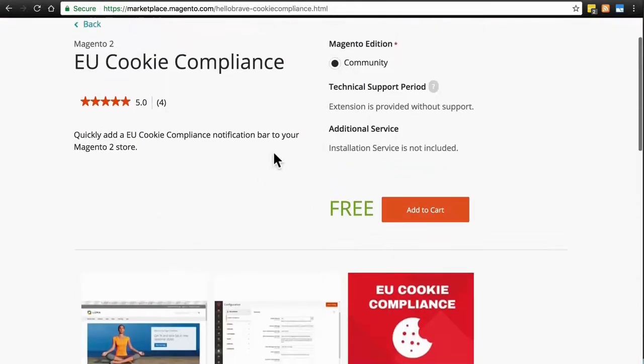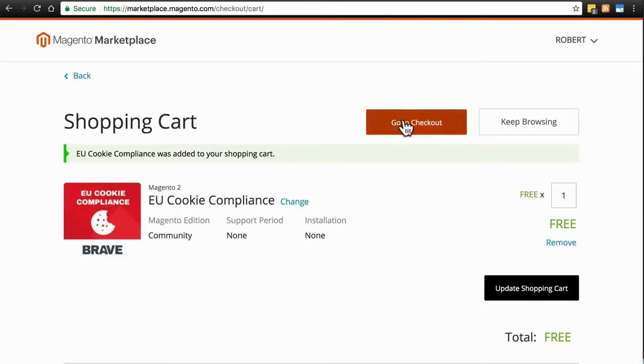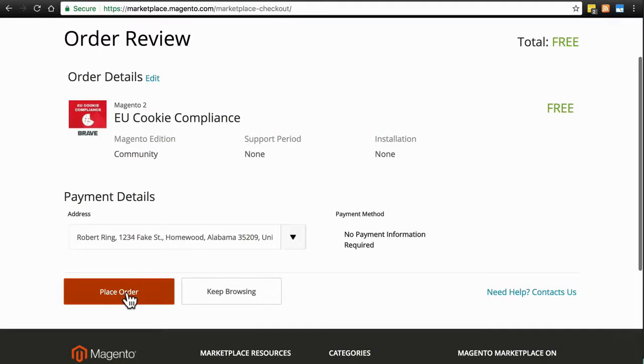It has some additional information. Some of them are not free, as you probably noticed. In fact, most extensions and themes are not free, but this one happens to be free. Some of them also, even if they are free, offer service plans that you can pay for, and some of them also offer help installing the extension, which you can pay for. This one doesn't have any of that, so we don't have to check any of those options. This is just outright free with no options to pay for anything else. We'll click Add to Cart. And once that's in your cart, we're going to go to Checkout and place order.